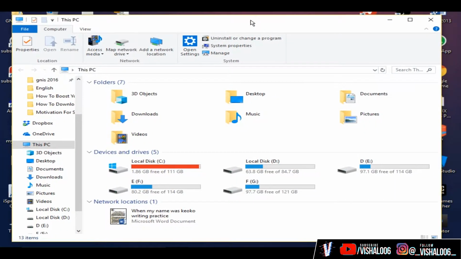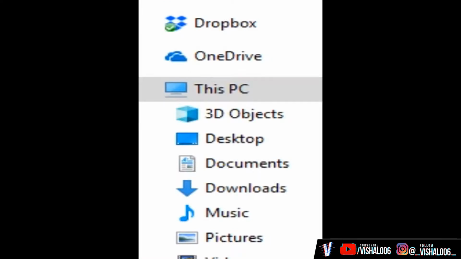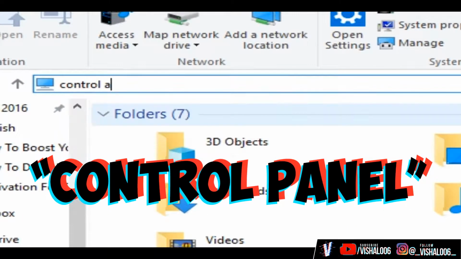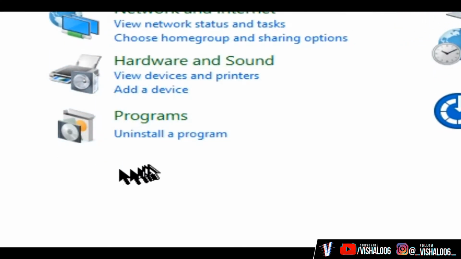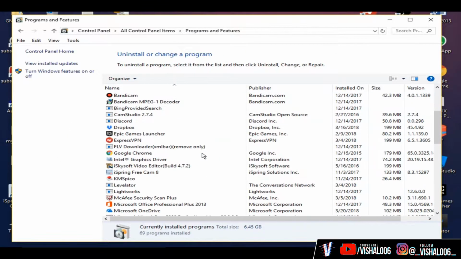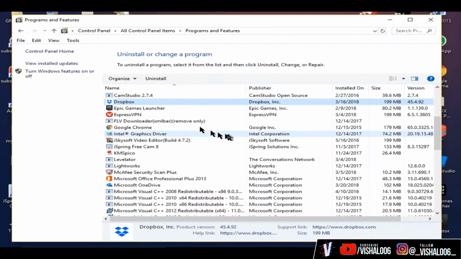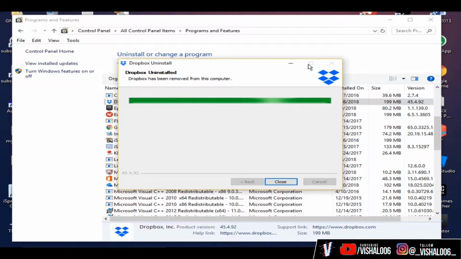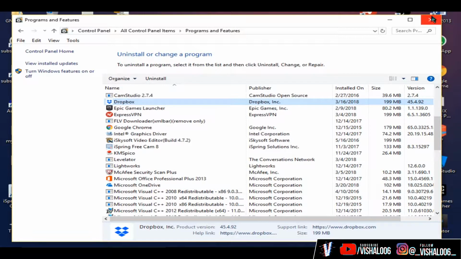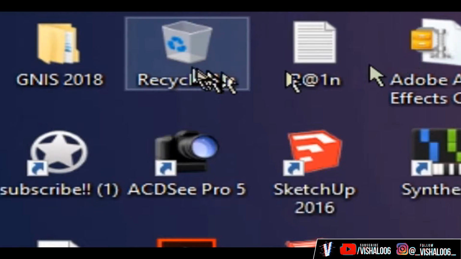After you have deleted the temporary files, go to this PC, then click over here and type Control Panel. Once you're in the Control Panel, click on Uninstall a program. Now just uninstall all the programs that you don't need anymore. Then make sure to clear out your recycle bin.